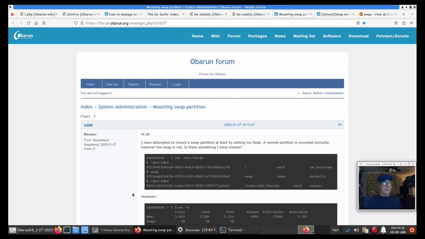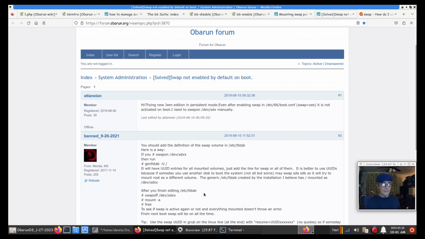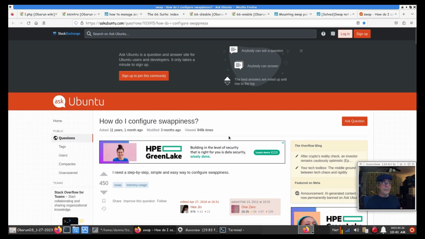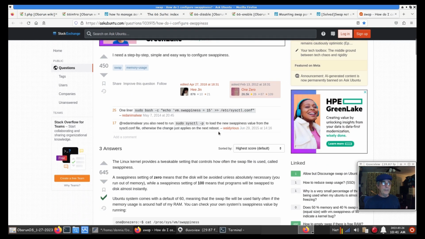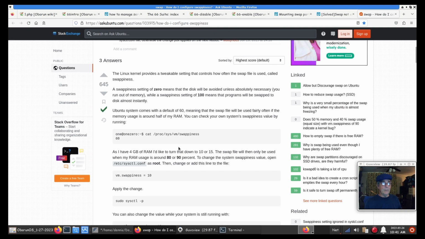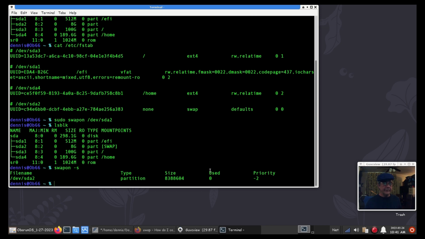None of that worked, so I started hitting the forums, the Obarun forum, and a couple other places. Here's where I got the one I just showed you. Did it. Still does not work. I even asked Ubuntu and followed this, and I'm sorry, this was the swappiness. That didn't work in Obarun, the typical swappiness thing.